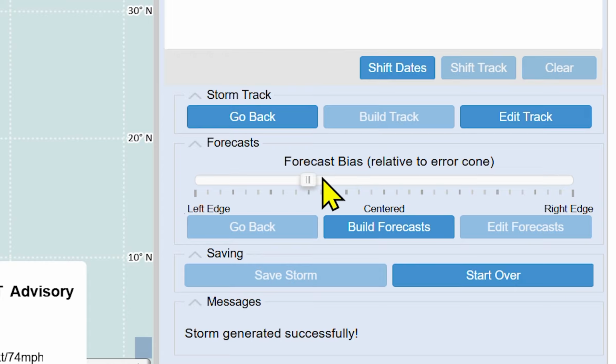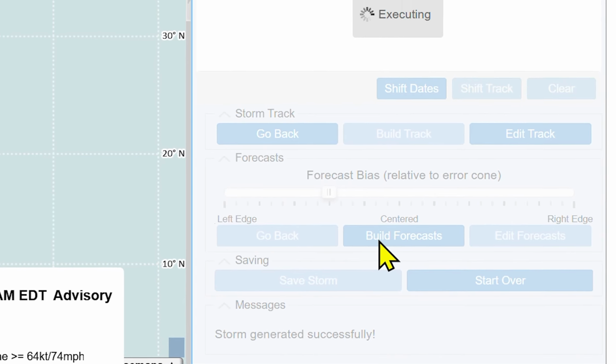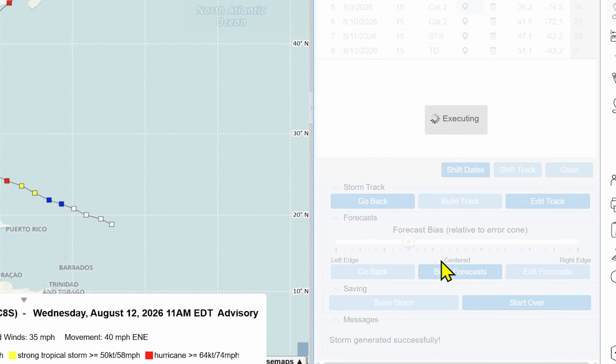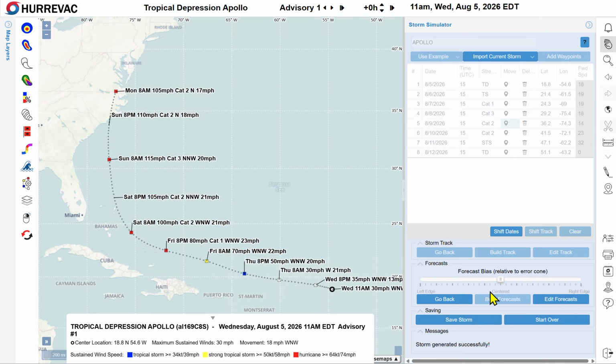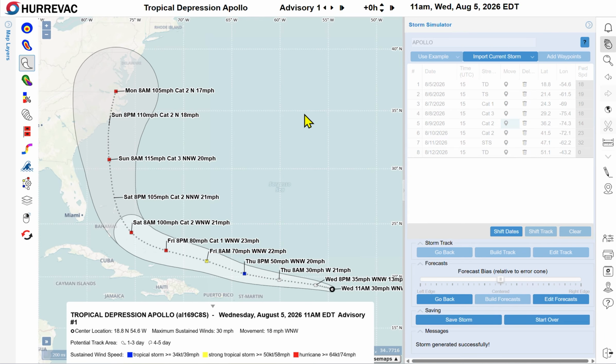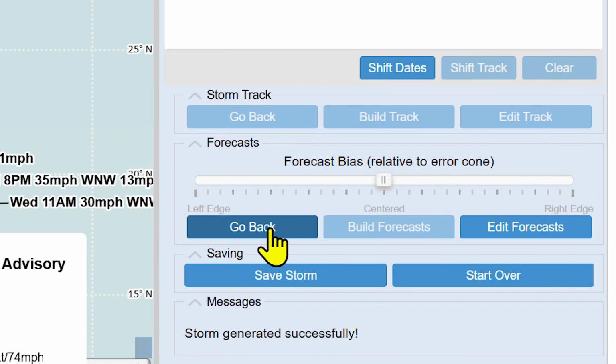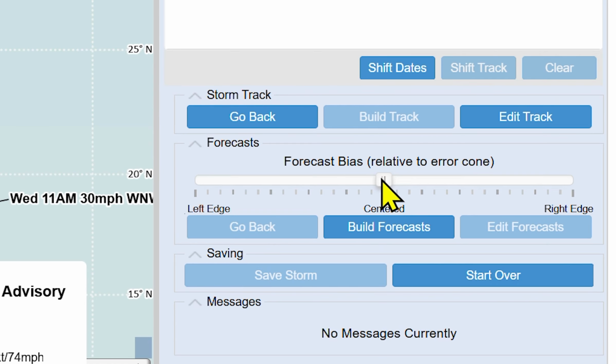So let's say we moved this forecast bias slider to the left and clicked build forecasts. Watch what happens. The forecasts starting at advisory 1 are going to be shifted to the left of what actually ends up happening. So let's turn on my error cone and you see that it can now be built because I have forecast points going out all the way to 5 days. Or you also see where we can click go back and maybe add more or less or change the nature of the forecast bias and just experiment with it and see what kind of results you get and whether that works for you.